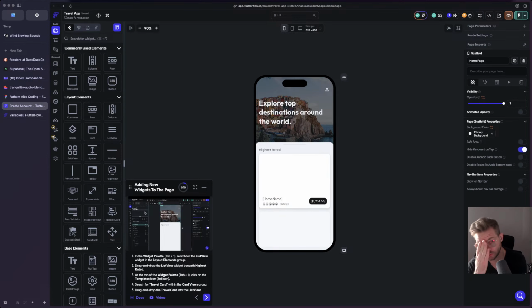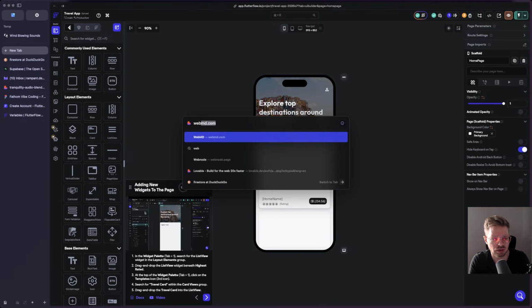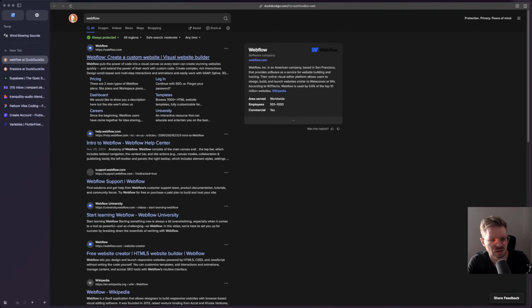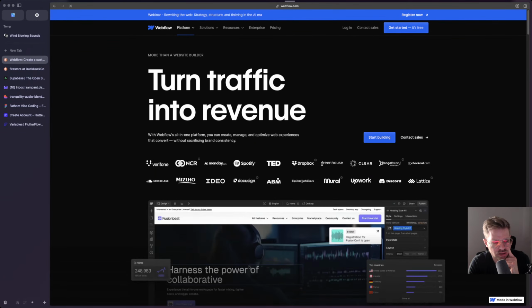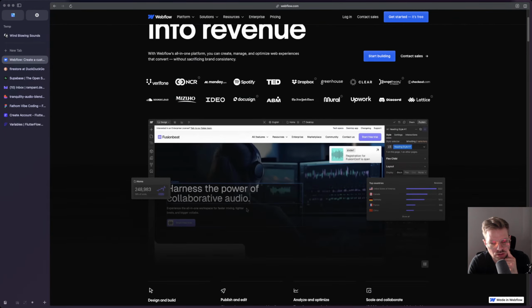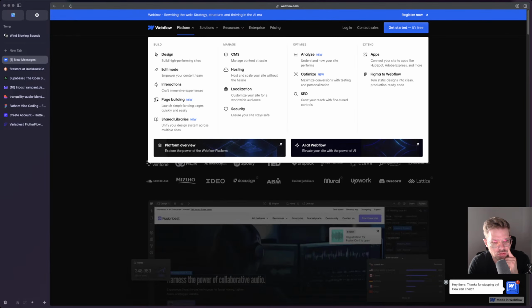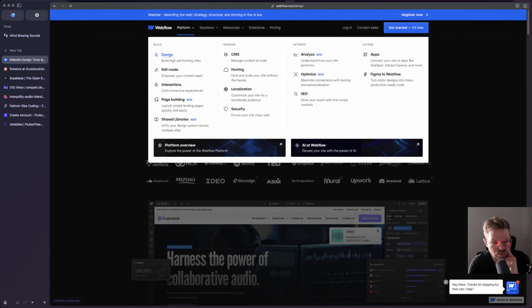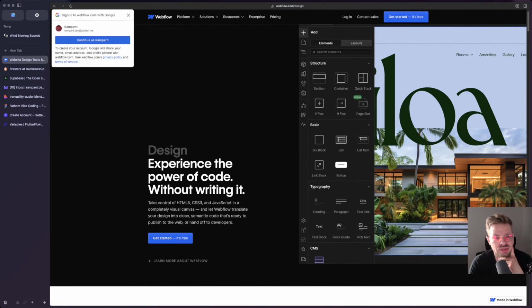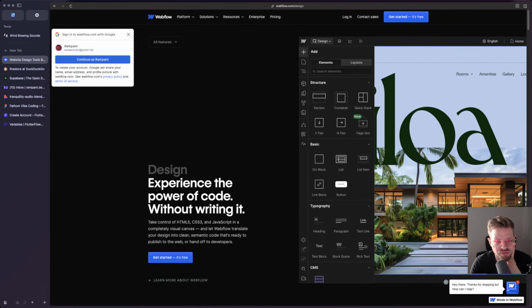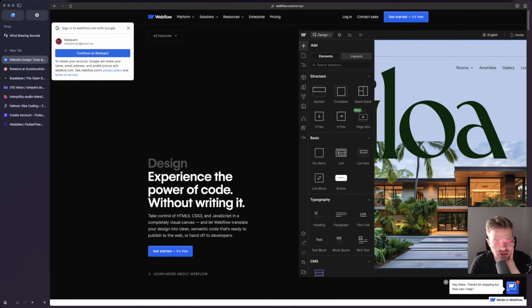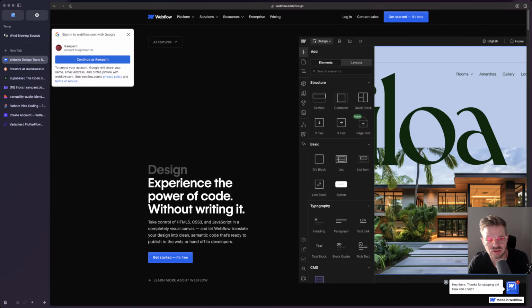Let's just see what the Webflow... I don't have Webflow, but let's see what their platform looks like. Yeah, so they're using some of the same things, but again, look, they're using the names of things, right? This is more of a tab format. That stuff makes a huge difference for people who are new to stuff.